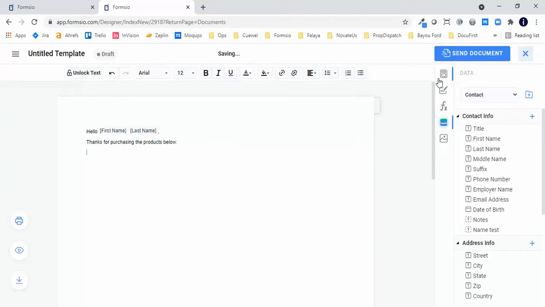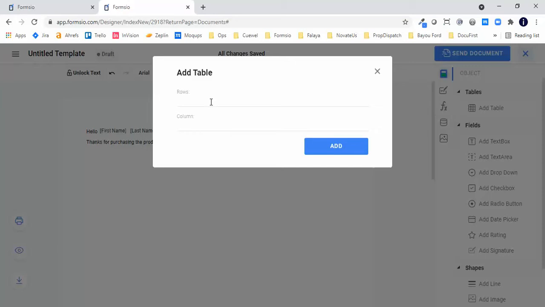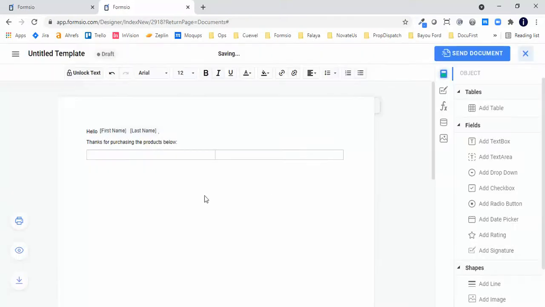Let's add a table. So this will be one of our first type of objects that we put into the document. Now what's great about Formsio is that everything in this document is dynamic. So unlike static PDFs where you have to define the number of rows that you want in your file, we can just start with a single row and however many columns that I need, and it can dynamically generate the number of rows based on each unique transaction.